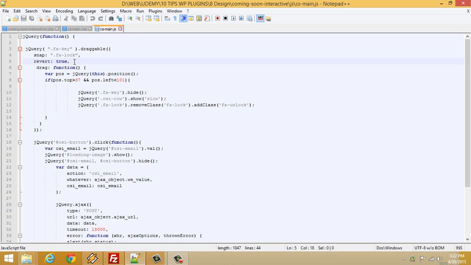Then you need to modify the drag event. You can see the full description of this event on the jQuery UI homepage in the documentation section. What you need to do here is get the position of the key, and if the top property is higher than 37 pixels and the left lower than 101, when it is placed exactly over the lock or has surpassed the lock, that means that the animation should start. In the current example, you need to hide the key, show the CSI row, and unlock the lock icon.